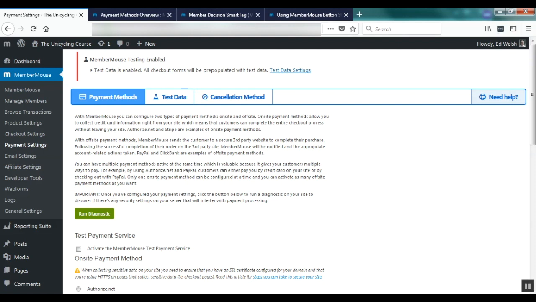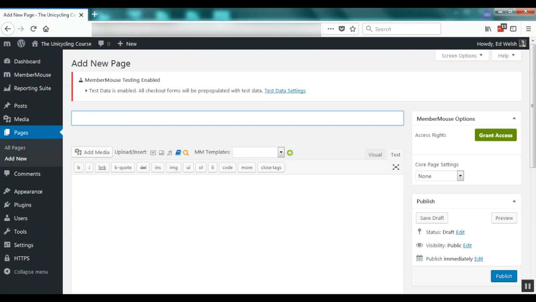Now that we've created a product, set up our shipping options, and integrated with our payment method, we're ready to start accepting payments from customers. So in order to do this, we should go ahead and set up a sales page. So I'll go to Pages, Add New, and then I'll call this My First Book Sales Page.